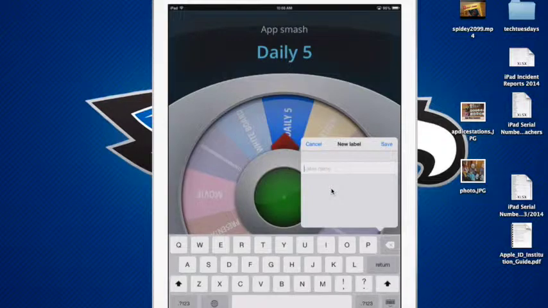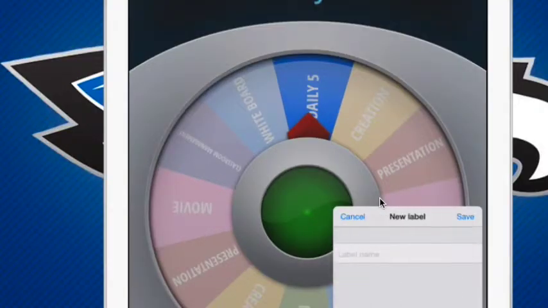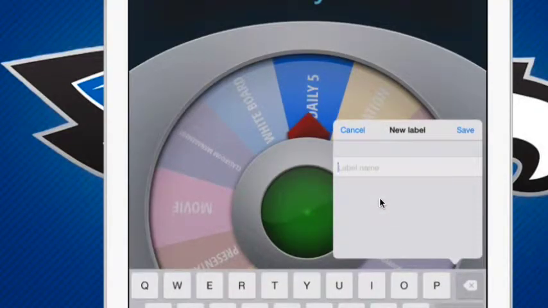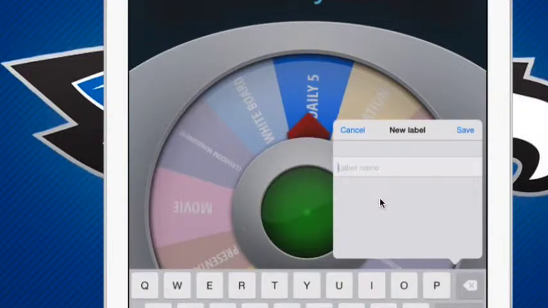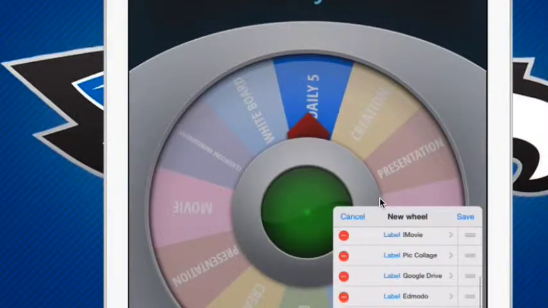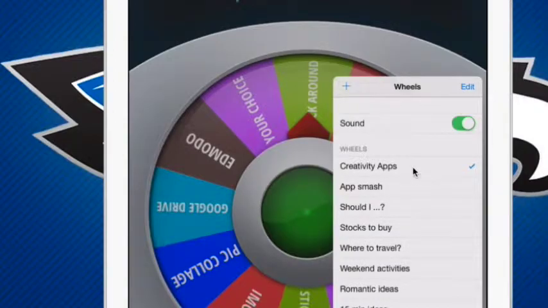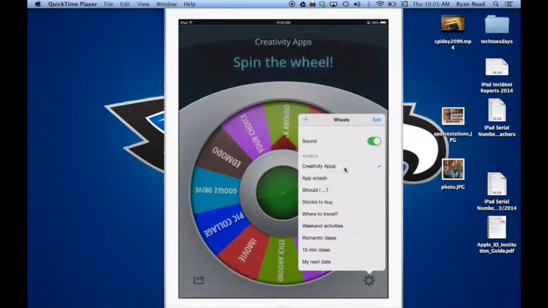And then I'm going to put in, of course, some sharing features for creativity. So I'm going to put in Google Drive. I'm going to put in Edmodo. And then I'm going to finish one up here by basically saying Your Choice. Now once I hit save, I hit this again, and it will create the new one. So there's my creativity.